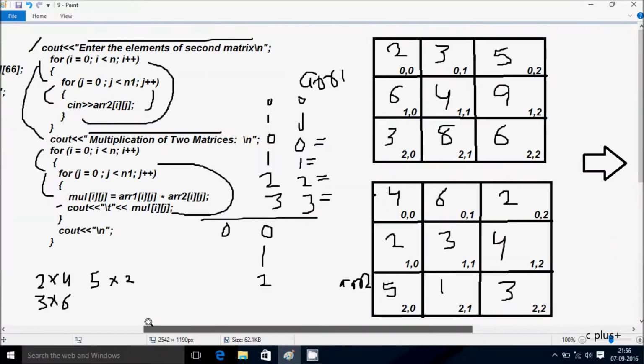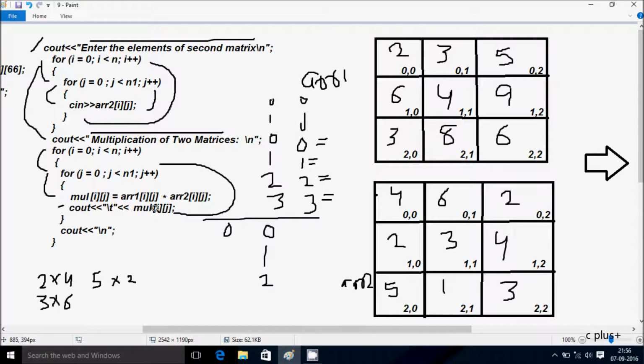Here after that display mul of 0 2 element, so 10 display. After that go up and increase the value of j. So j is now 3. Check the condition: 3 less than 3, the condition is not true, not coincide. After that, out from the inner for loop.